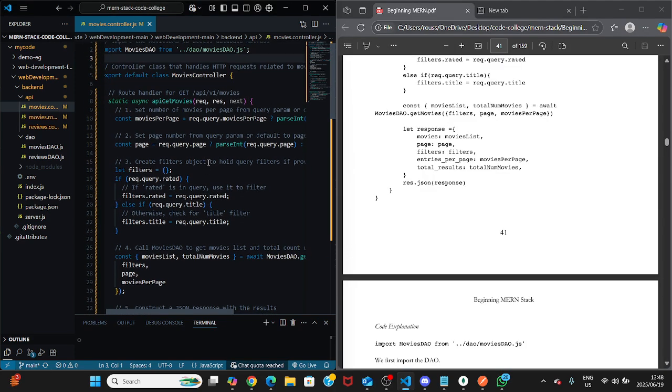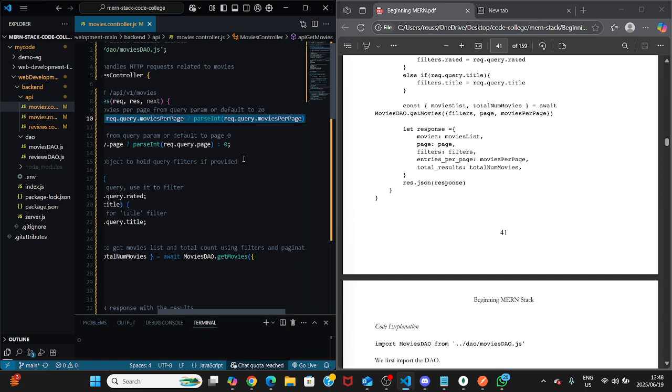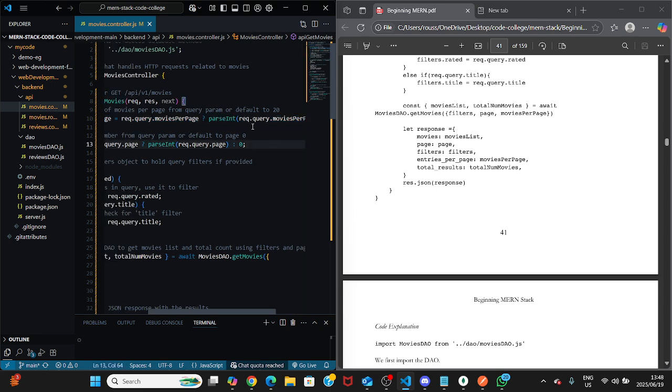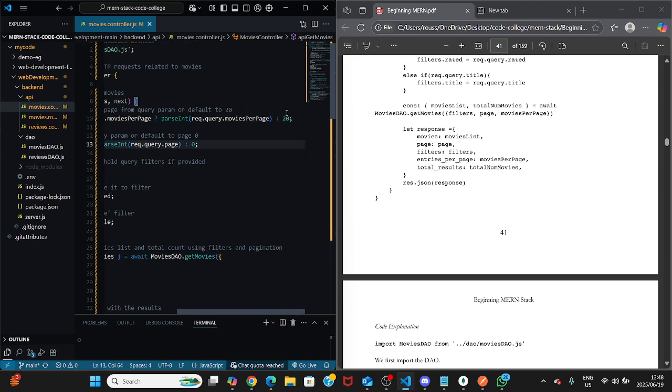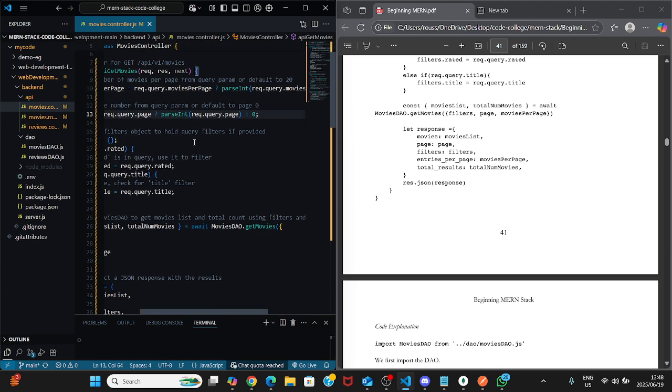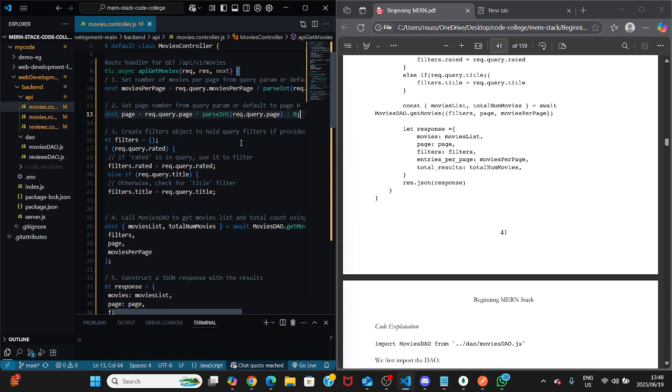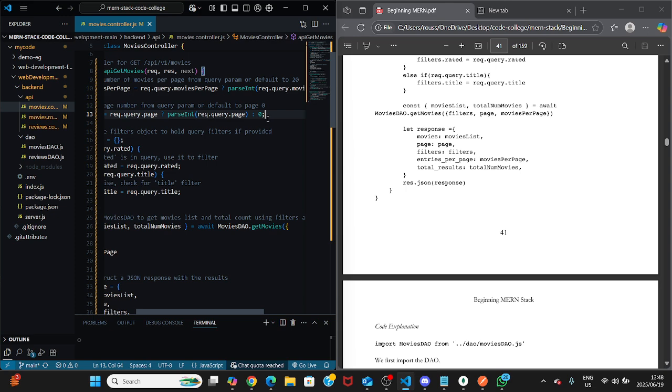And then we've got our route handler for the get API movies over here. And then we have our first constant. This constant over here just sets the movies per page query, and it defaults the movies to 20. And then also over here, we set the page number, and it also defaults the page number to 0.